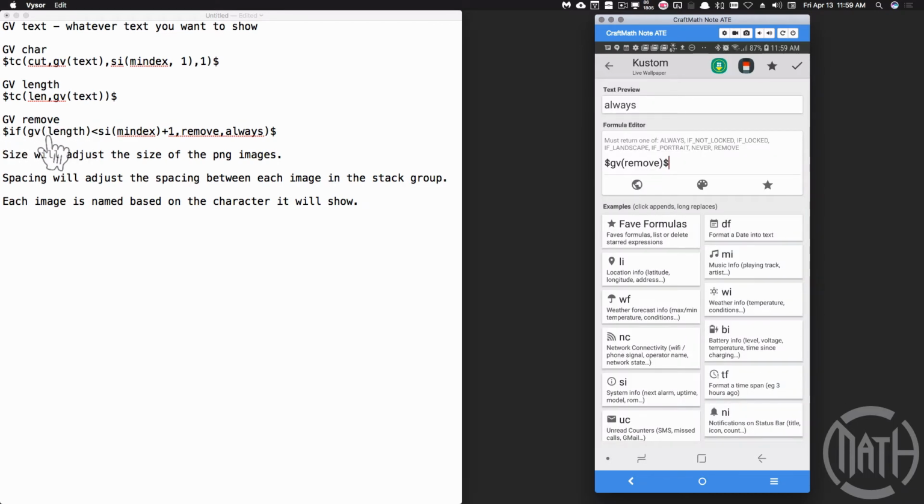Now what GV remove is doing is it's going to look at the length of whatever text you want to show. It's going to determine whether that's less than the index of the module that it's in, plus 1. For example, the length of our text right now is the music artist name. So however long that music artist name is, if it's less than the index in which this overlap group is, in this case, the index of this overlap group is 0 because it's the first overlap group, plus 1. If the length of our text is less than 1, it will remove it. Otherwise, it will always show it. And in this case, the music artist name is definitely longer than 1, so it's going to show it.